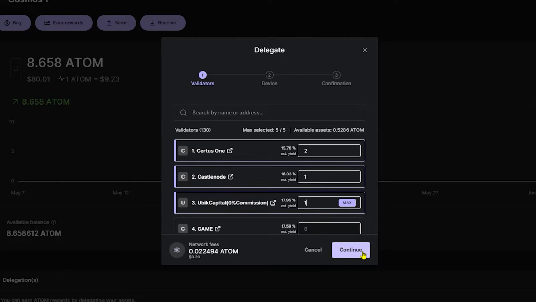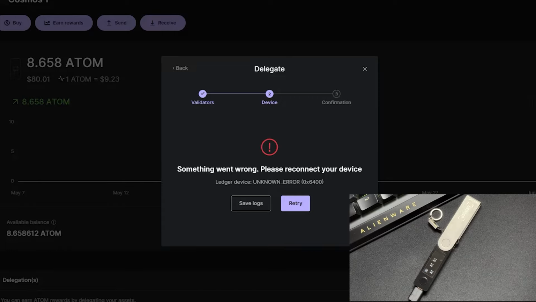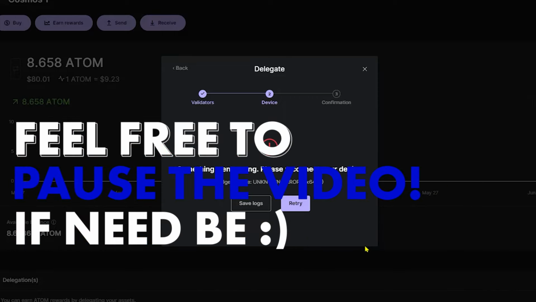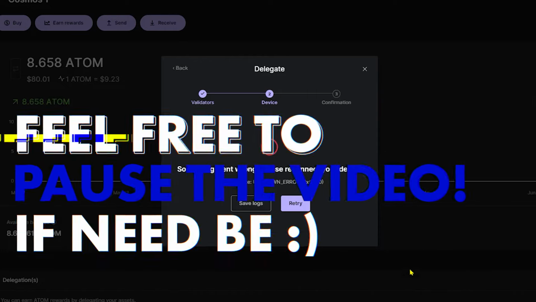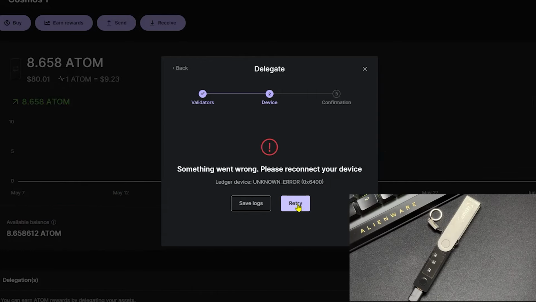Now, if you get this error code, nothing is wrong. Your Ledger device went in standby. All you have to do is put in your PIN and reconnect. After you've gotten back into your Ledger device, click retry.